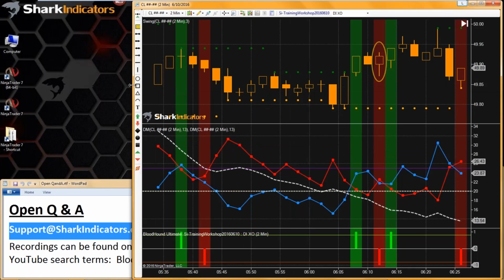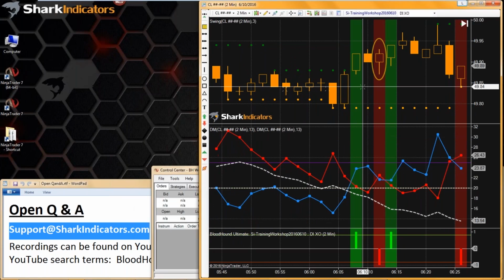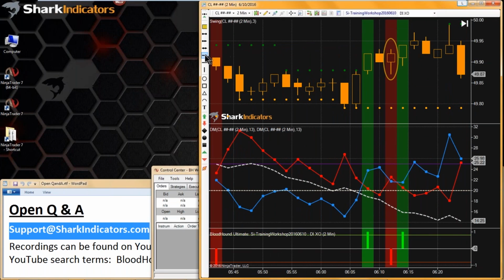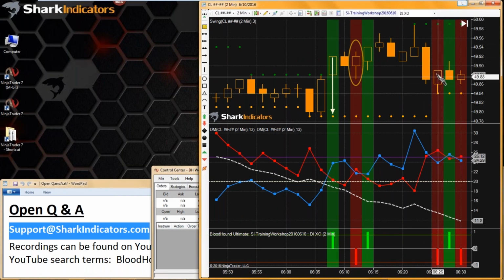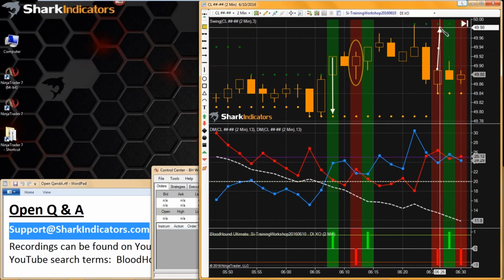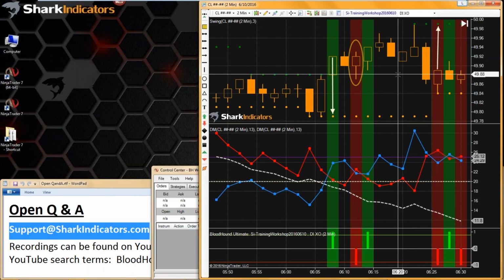Let's get BloodHound open and figure this out. What we're doing is a bunch of comparisons. We're going to compare the price of the bar to the indicator plot. For a long crossover, we're going to compare the close of the bar to the swing low plot. And for a short signal, we'll compare the close of the bar to the swing high plot.